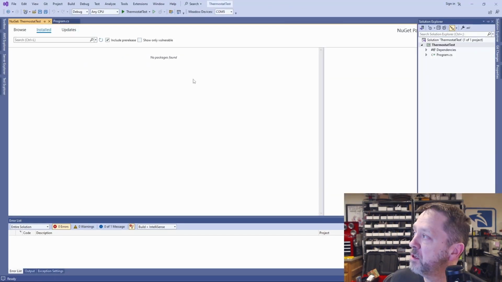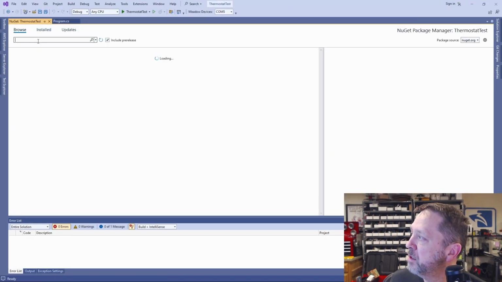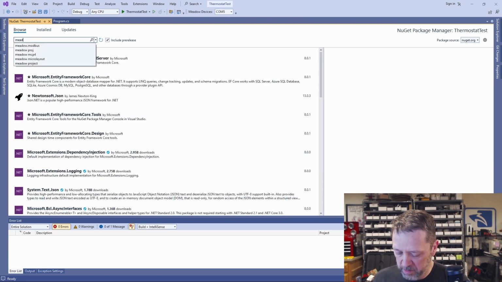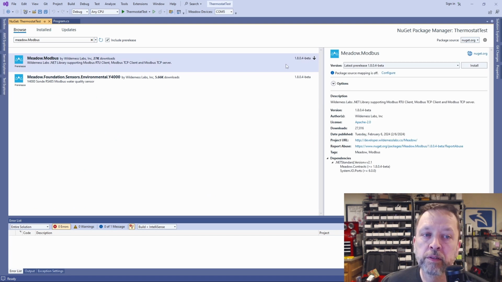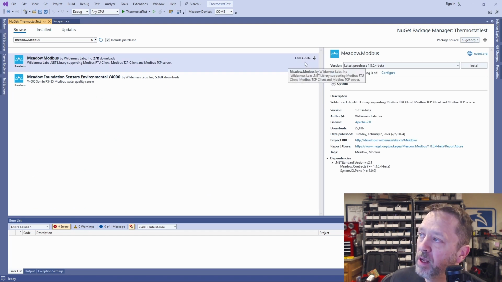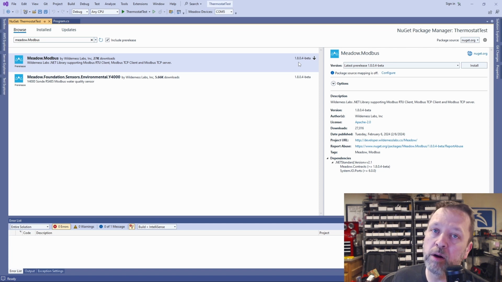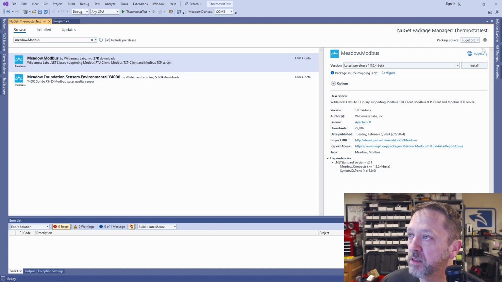So the first thing we're going to do is bring in a library, and we're going to bring in Meadow.Modbus. You'll notice here that it is 1804 beta. By the time that you watch this, it's likely that it will be a released feature, but right now I'm going to be using some beta features that I just added this week to this library.